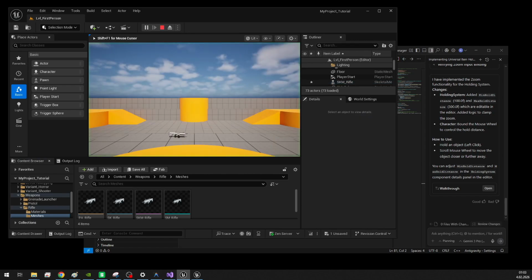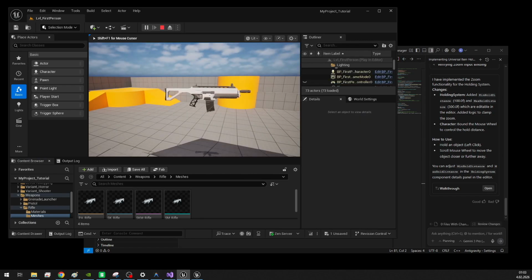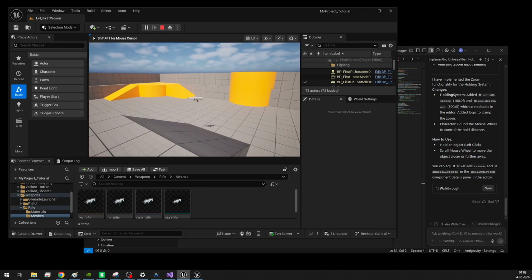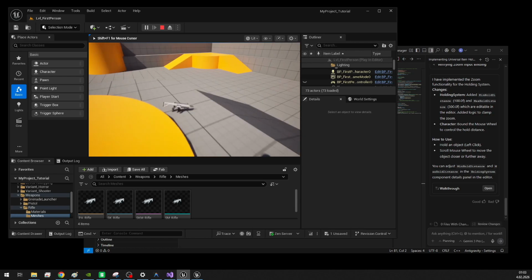I'm just gonna press play and hold it, mouse wheel, mouse. Yeah, as you can see, zoom in and zoom out. And look, this is very far away. It's extremely far away. So that's the good thing about this.